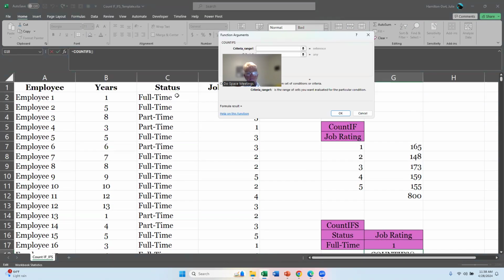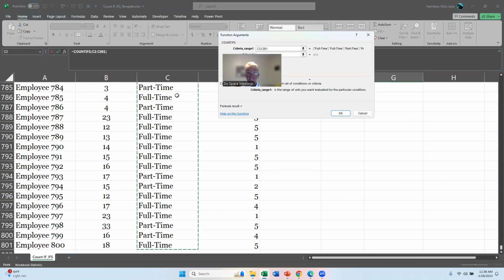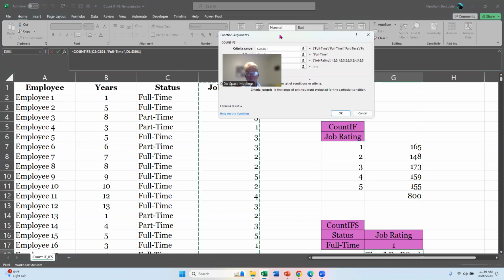So I'm just going to grab my criteria range. We're going to go to C2 and then all the way down to C801. And our criteria is full-time. Criteria 2, what is my range? You could go either way. I went from C2 to C801. This time I'm going to go from D801 to, and I need to back that down one because we don't want it to look at D1. We want it to go to D2.